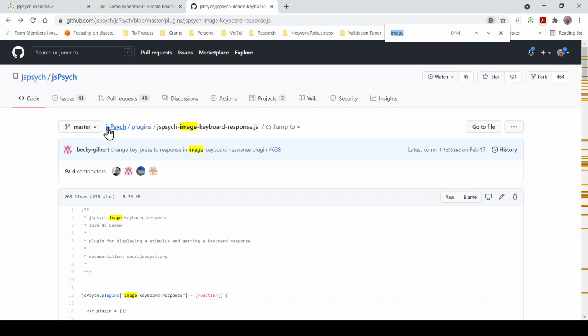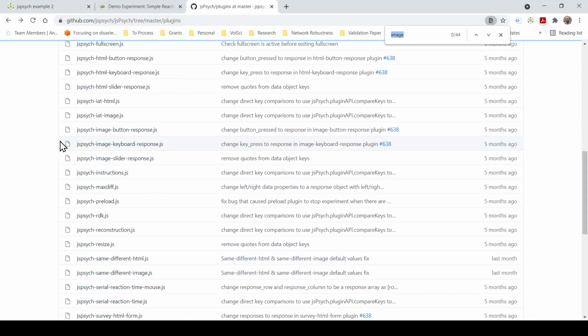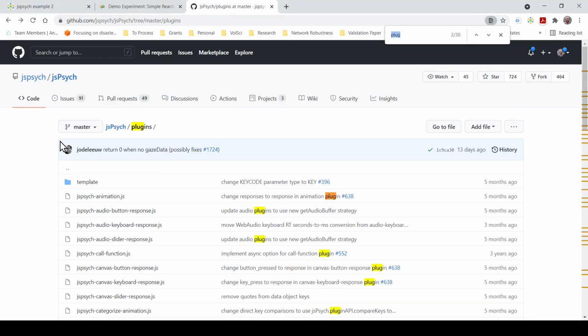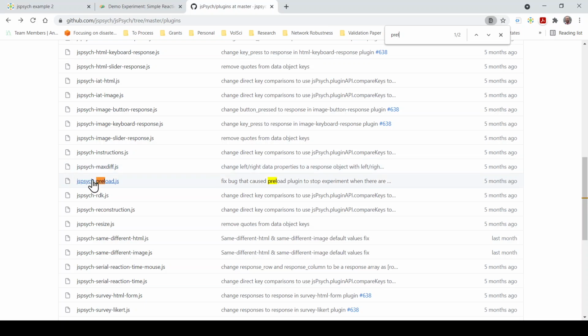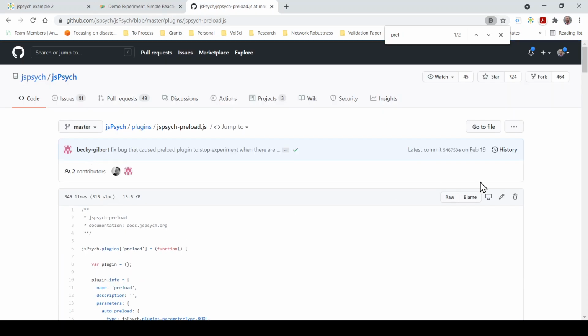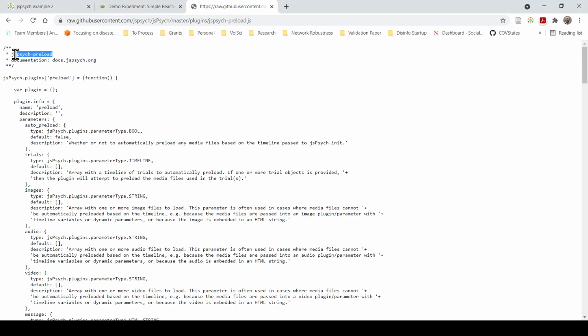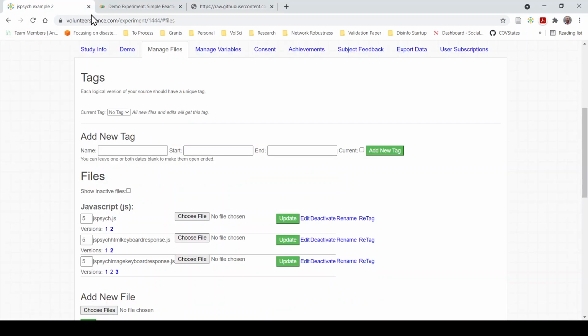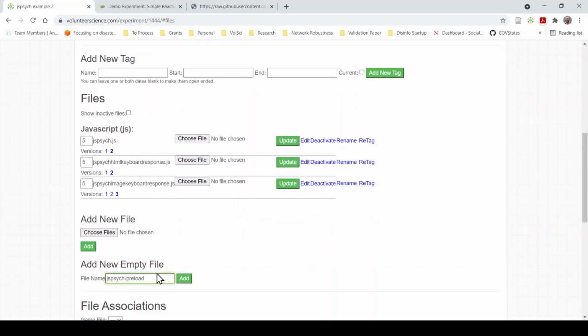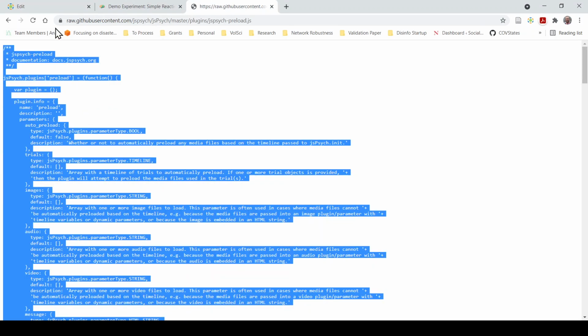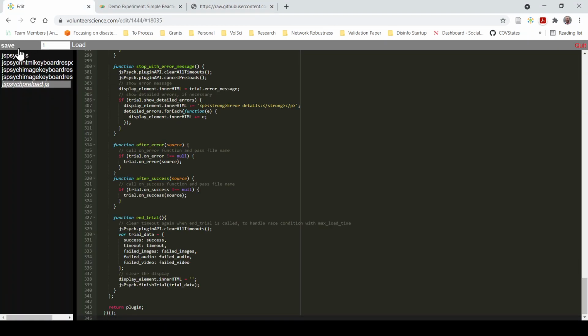I didn't actually find the plugin file. Oops, preload. Here we go, jsPsych preload. Pay attention to what I'm doing. Okay. Preload.js. Done. Copy, paste, and save.